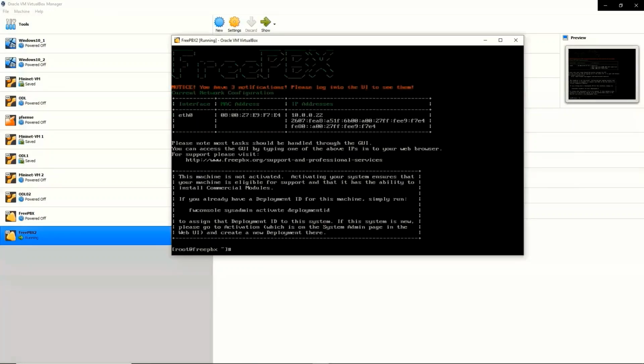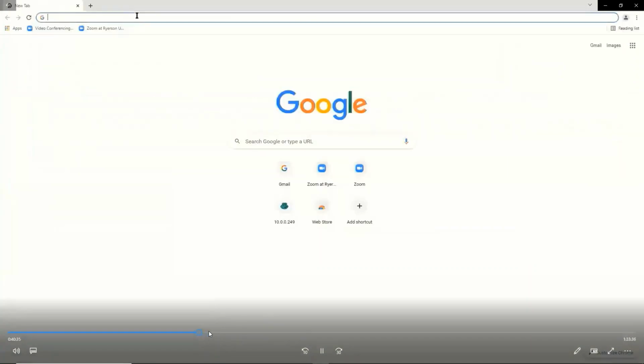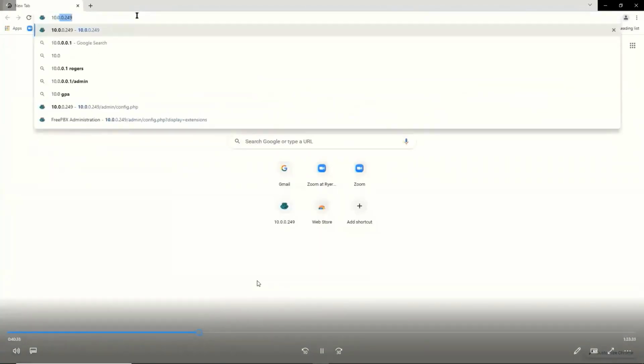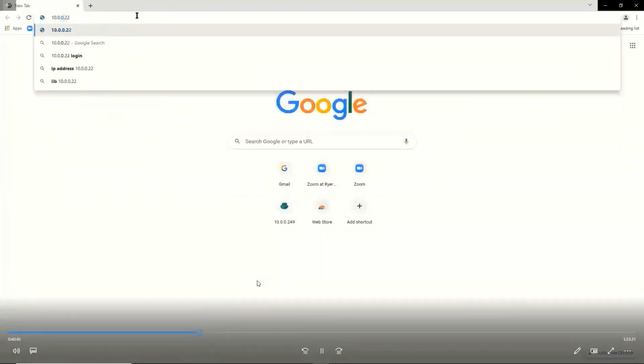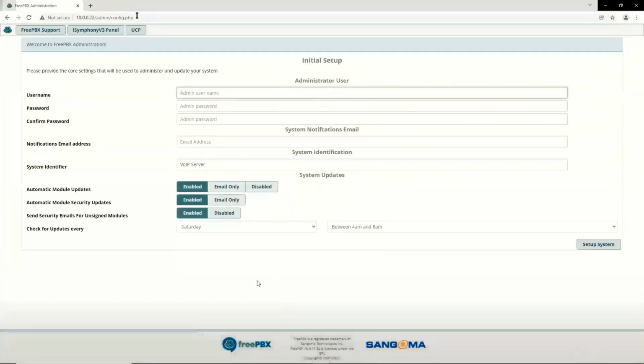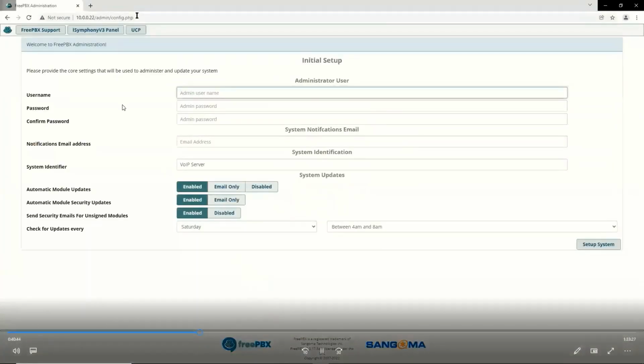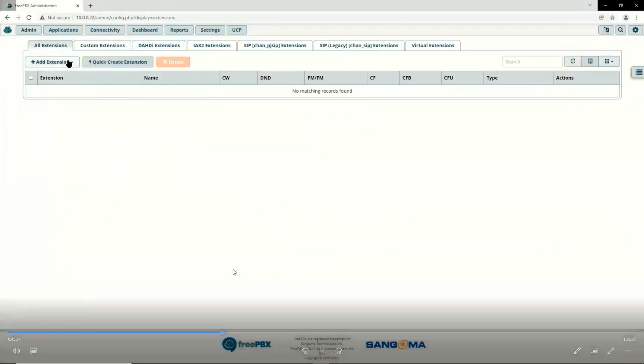So the second FreePBX 2 is now installed, so now it's open from the browser. The IP address, as you saw previously, was 10.0.0.22. Again, you need to set up the username and password like you already did in lab 5. So it's a new FreePBX, or the FreePBX 2.